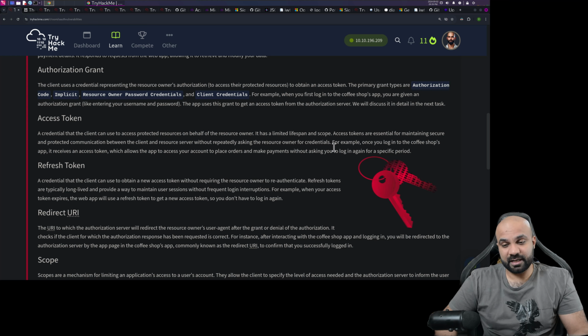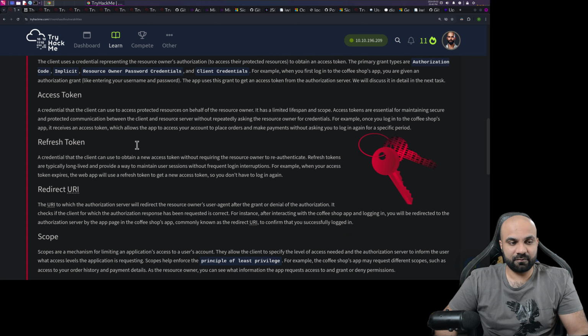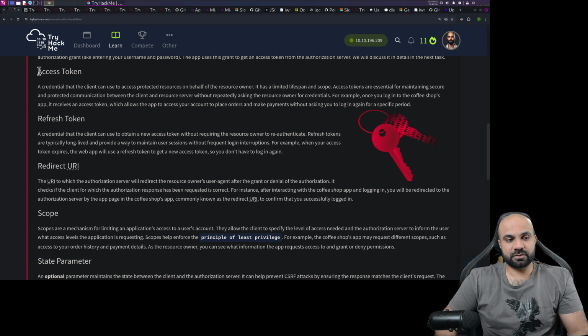Access tokens are essential for maintaining secure and protected communication between the client and resource server without repeatedly asking the resource owner for credentials. For example, once you log in to the coffee shop app, it will receive an access token which allows the app to access your account, to place orders and make payment without asking you to log in again for a specific period. Okay, so instead of logging in again and again, because you have an access token, you can do pretty much anything with this access token. It's a kind of pass if you are checking into a hotel room.